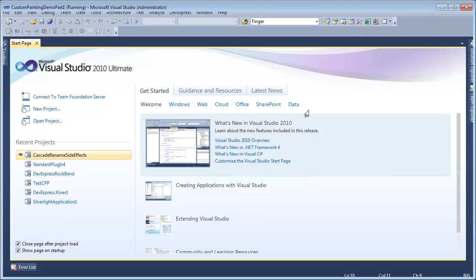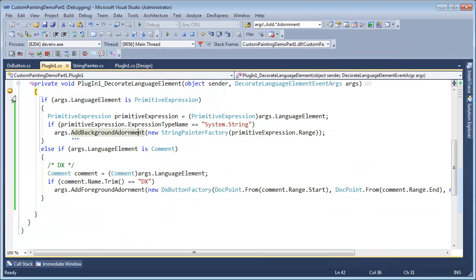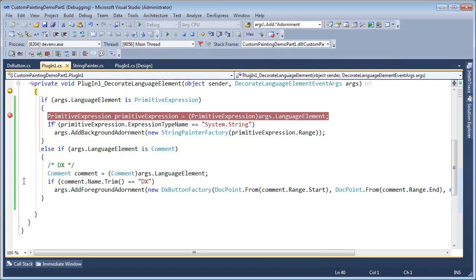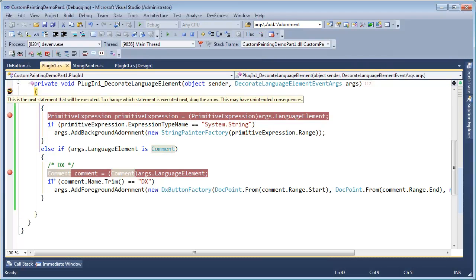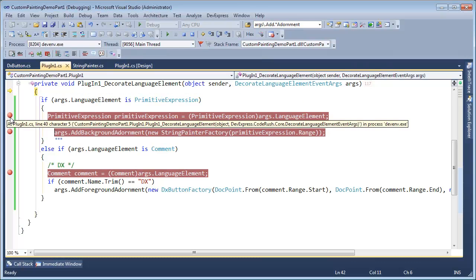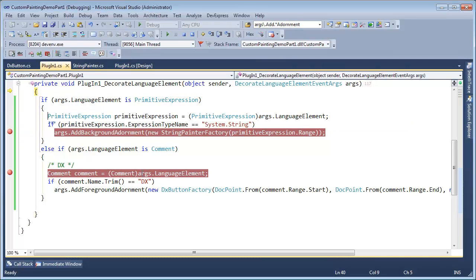All right, so we've opened up a project and we get the first breakpoint set, decorate language element. So let's set breakpoints actually inside of here and inside of here. In fact, right here is the most interesting one if it's a string. Right here. We'll just keep going.